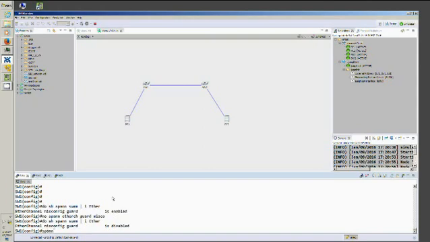Span EtherChannel guard misconfiguration, and we'll double check it one last time. Do show span sum summary include ether, and it's back by default.